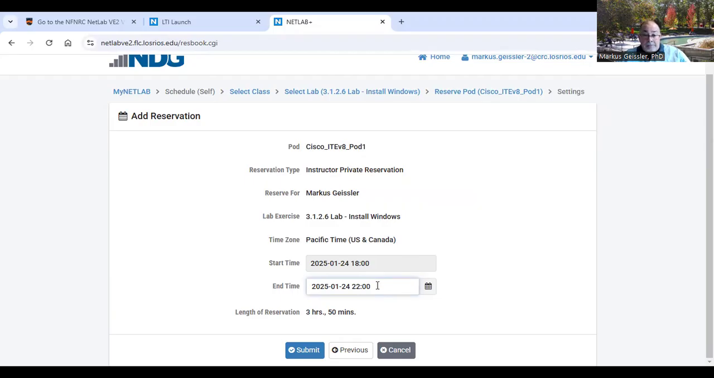But I always suggest to my students, book the longer time. And if you don't need it, you don't need it. Okay, but at least at that point, you'll now have guaranteed a time for you to be able to work in NetLab.